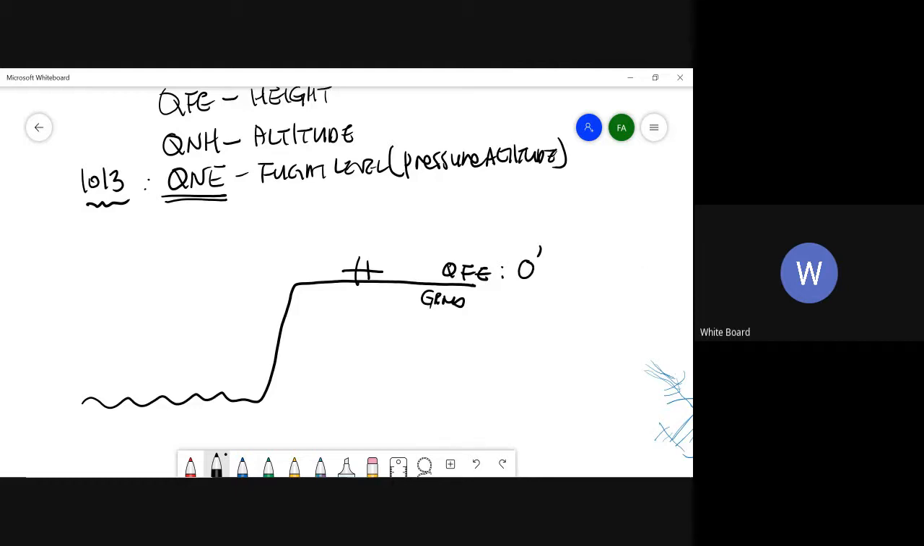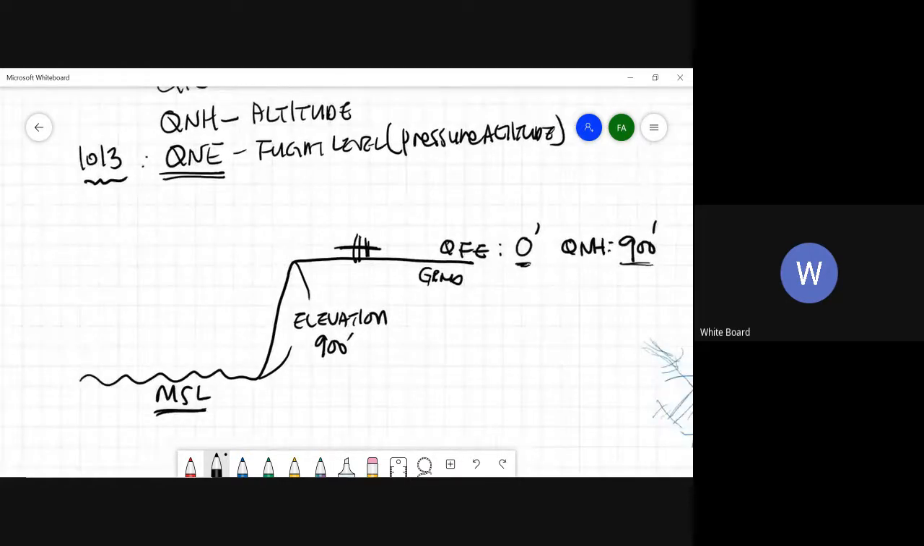Let's say this airport elevation, the elevation of the field from mean sea level, is 900 feet. When I put my altimeter on QNH, what will it read? 900 feet. I'm in the same position, not going anywhere. But when I set QFE, I read 0. When I set QNH, I read 900 feet. This is what is happening.